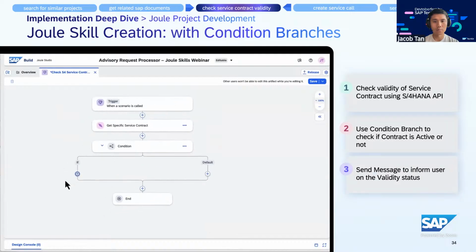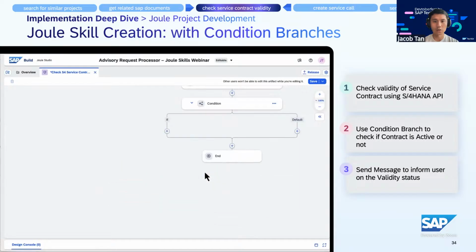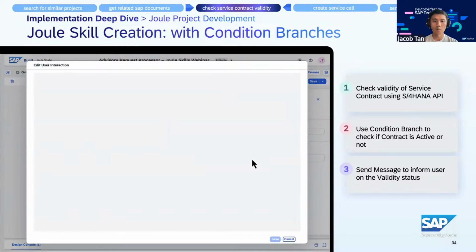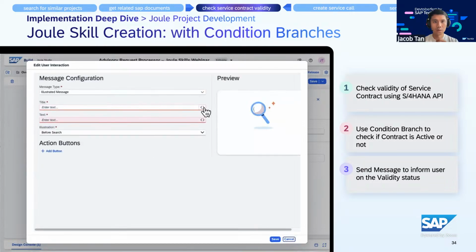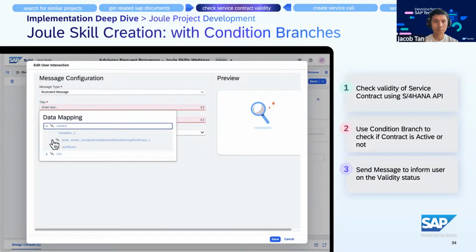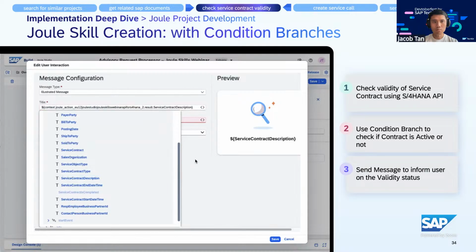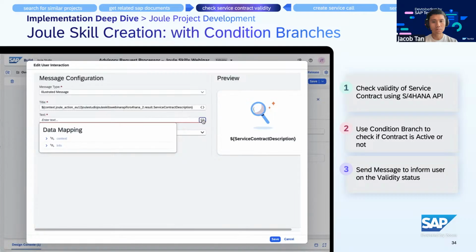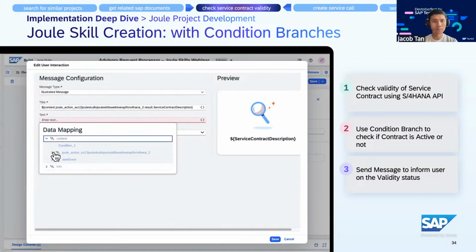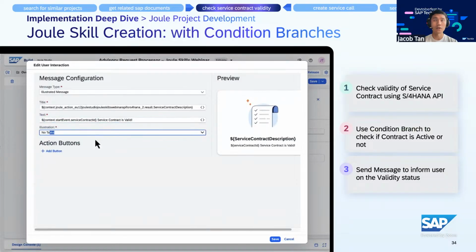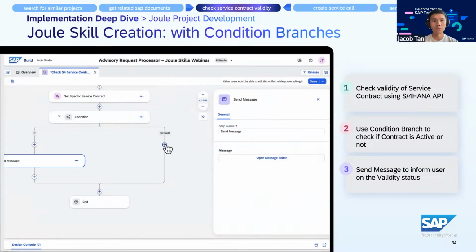So next we will add a send message activity under the valid condition. In our message for a valid service contract branch, we simply return some values from the service contract, such as the description and the ID. So what I'm doing here is just defining the values that have been gotten from the response from the action project, which is basically calling an API to S4 on a cloud. So once you're done, we just save it.